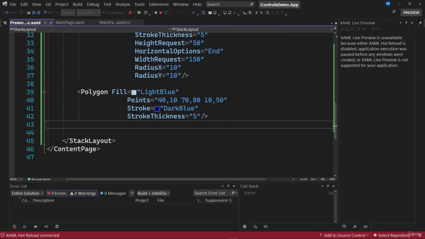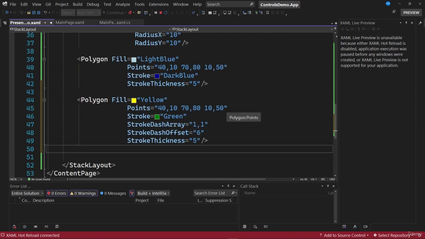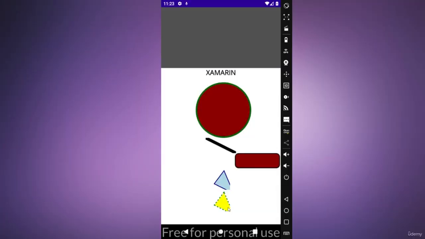I'm going to paste a second example for a polygon type figure, and in this example we indicate that the fill is going to be a yellow color. We specify a set of points as well, and additionally we specify different properties that are going to allow us to draw the outline of the figure. For example, we set a format to draw a dashed line, and the distance of separation of the lines, and let's see how this example looks in the emulator. Here we see how this geometric figure we have specified is displayed.